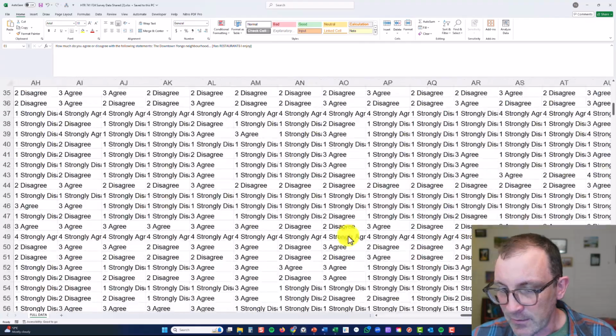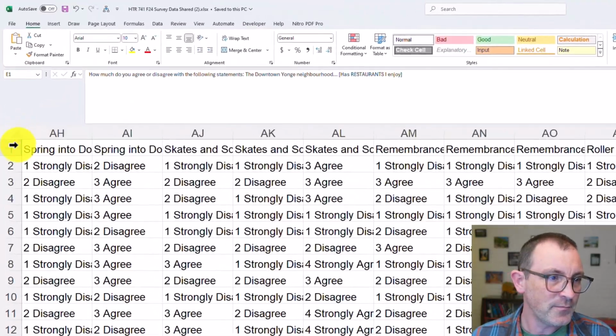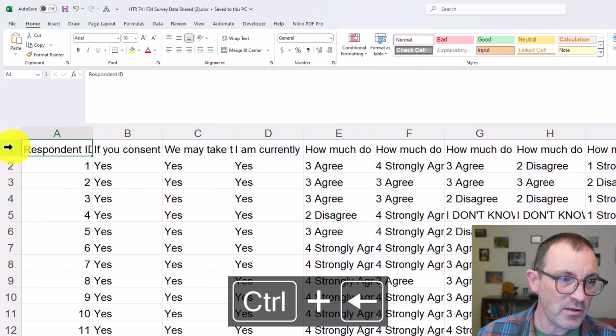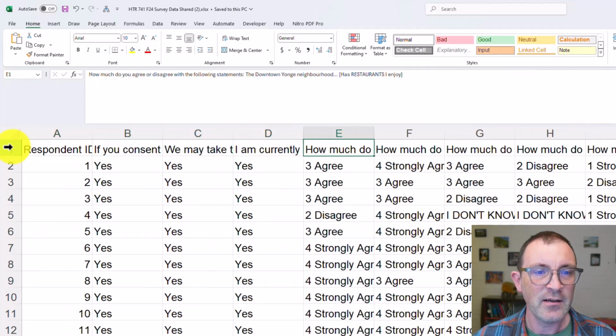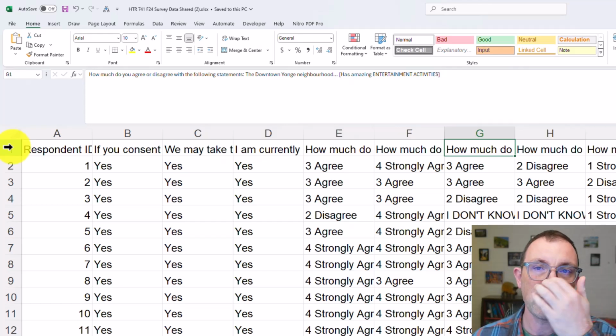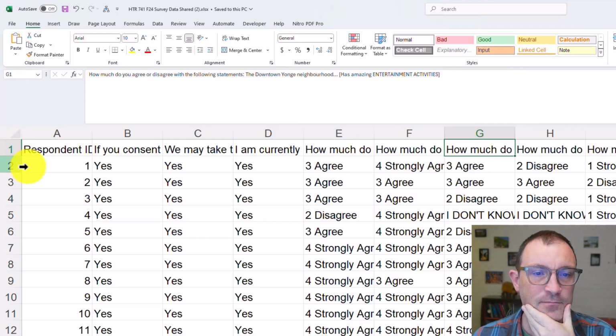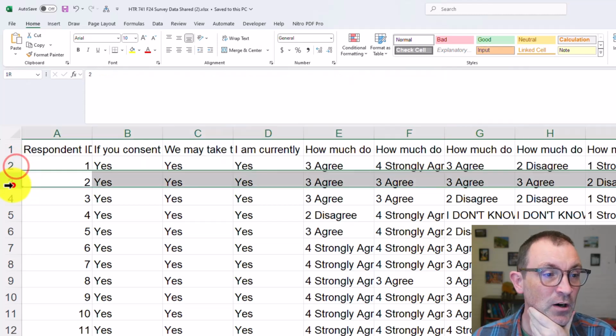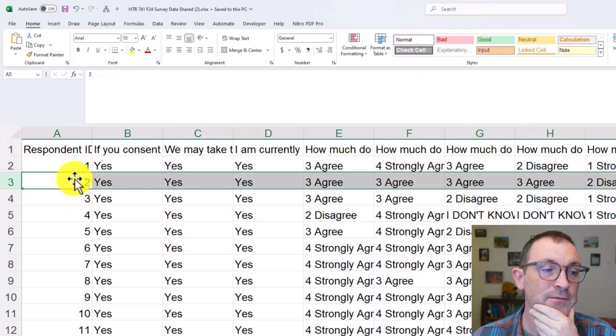So let's look. The very top row, these are the questions that we asked, right? So, do you consent? Is it good for restaurants? Is it good for shopping and so on? So that top row is all of the questions that we asked. So it means that each row is a different person. So I've given each person a number.